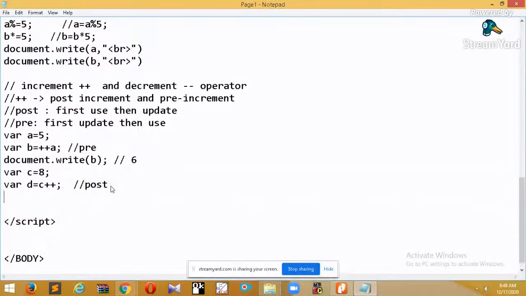So if we now display d, what will be the value of d? document.write, and within brackets if we simply write d, what will be the value of d? Plus plus we have given, but still the value of d will be 9. Sorry, 8. The value of d will be 8. Why? Because as I told, in case of post increment, first use then update. That means I'm using c first, so c will be assigned into d, and d will be separated out.